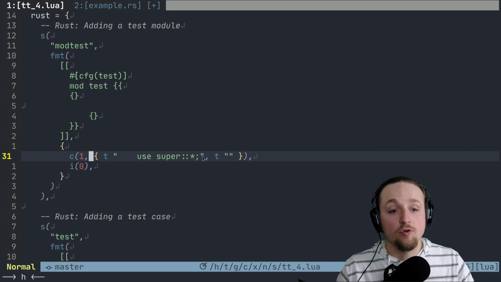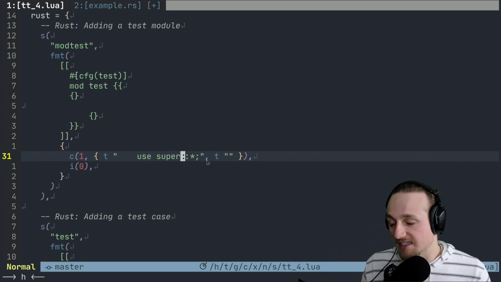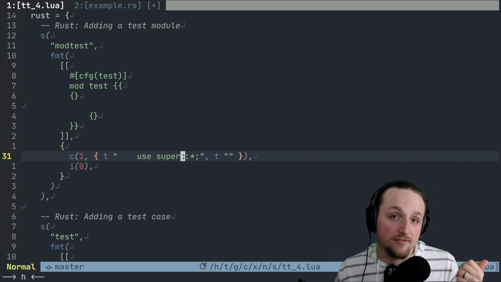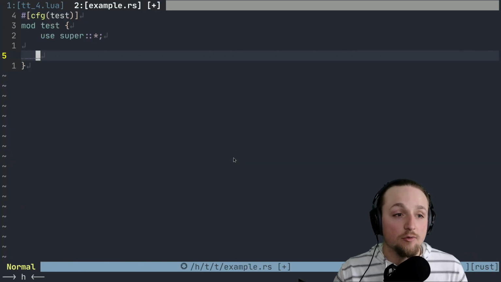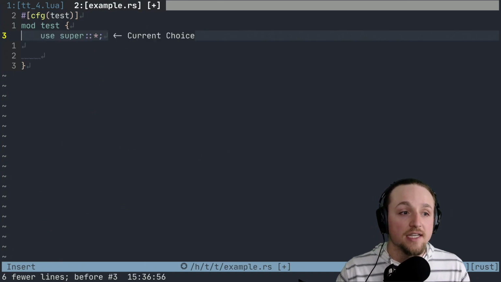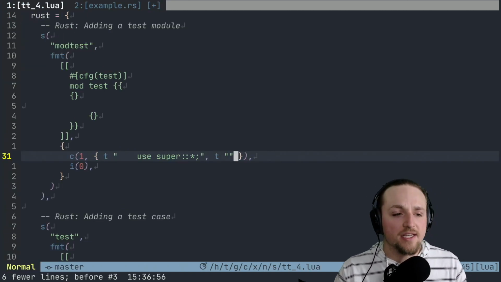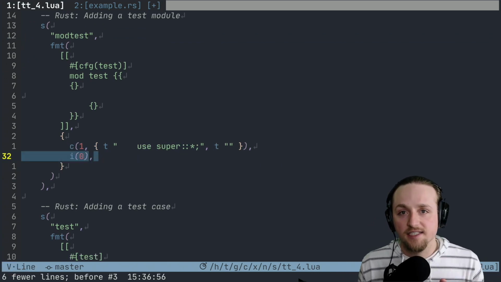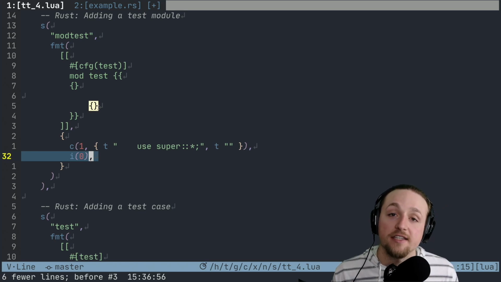In my case, the only 2 options that I want to have are use superstar. I like to think of myself as a superstar, so I love reading that to myself. Or just put nothing. And you can see how when we were cycling through these, when we write mod test and we cycle through, it cycles through either that use superstar or nothing. Then the last bit is, as we've talked about before, that i0 just means put my cursor here once we're all the way done, and this would be where I could write the next test.